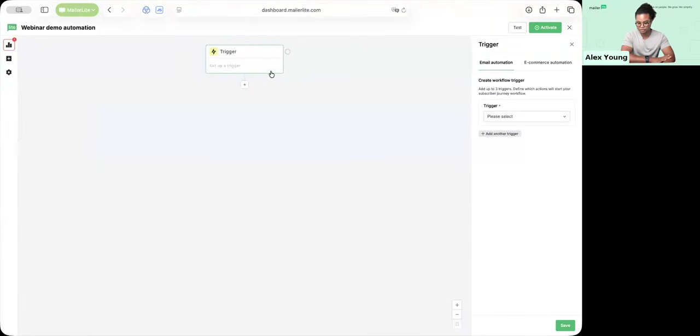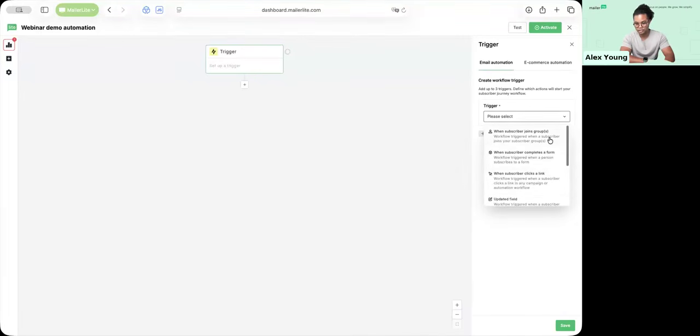But first, I want to go over automation triggers. Triggers are essentially what triggers or starts the automation, and you need to set up the trigger before you do anything else. Usually, the most common that we have is joins a group. When a subscriber joins a group, and we have a knowledge base article that goes over what all of these options do, what they are, and how you could use them. For simplicity's sake, we're going to do when subscriber joins a group because this is the most common, and it activates when a subscriber is added to a group.